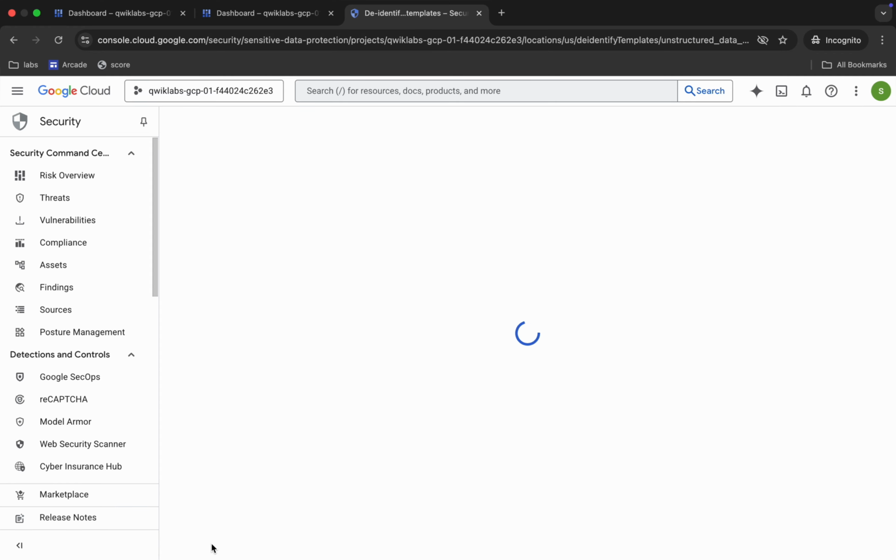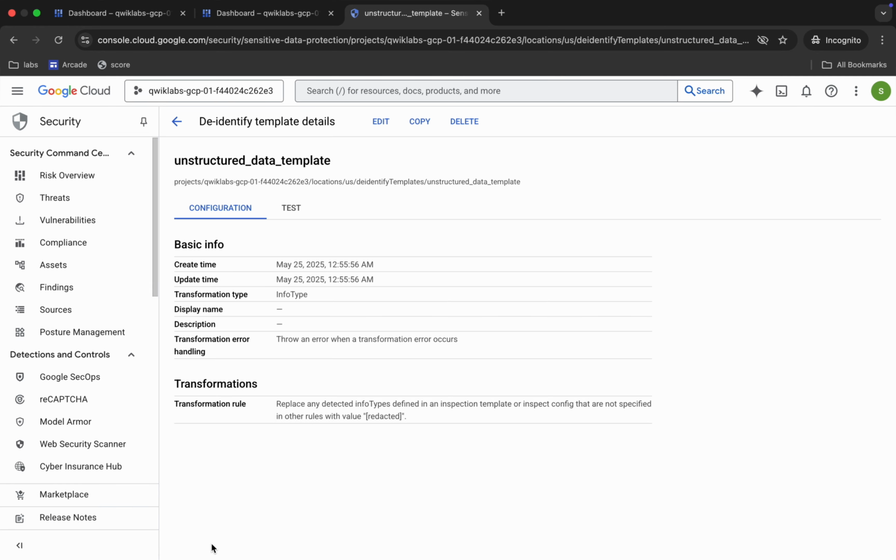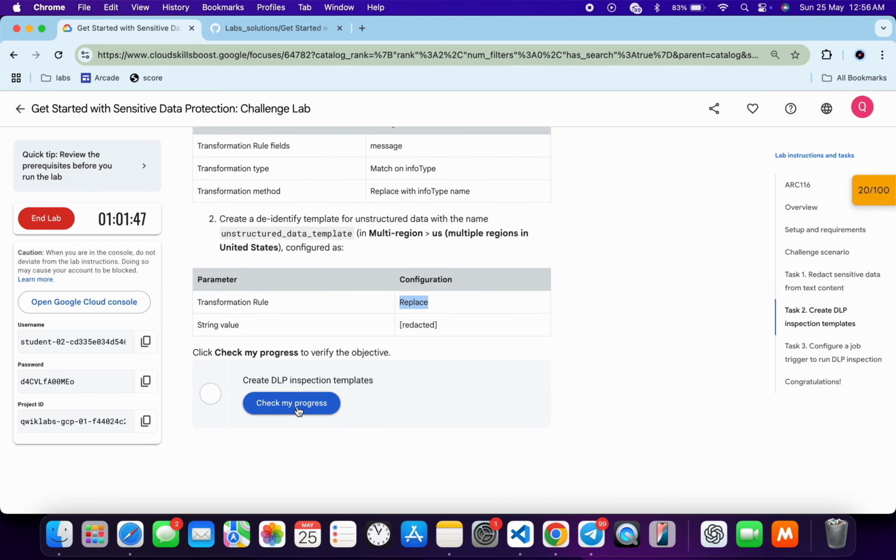For the unstructured data we don't have to do anything over here. Now if you just come back and click on this check my progress, you will get a score immediately. Let's suppose you make some kind of mistake while creating a structured data or unstructured data, at that time you will get an error simultaneously. It will mention that you haven't created structured data as mentioned on your lab instruction page.